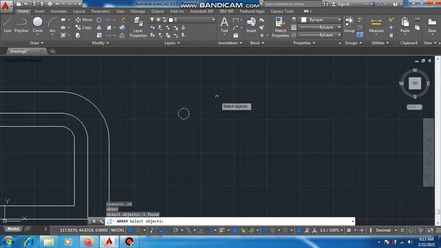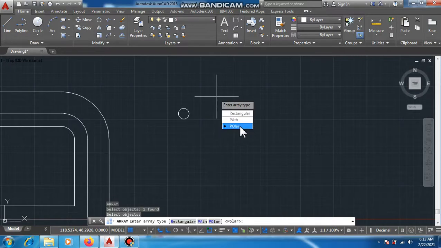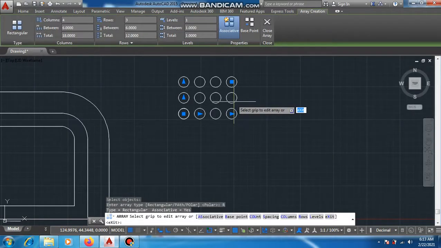Then select the object, enter. You can choose which is rectangular, path, or polar, but we will start with the rectangular. It will automatically show like this, maybe 4x4 or so. It depends upon the settings of AutoCAD. But we can edit this. The most important are the spacing, the columns, and the rows.